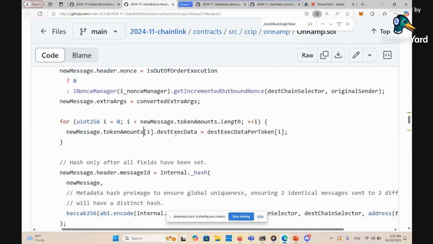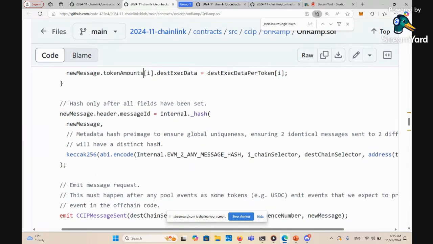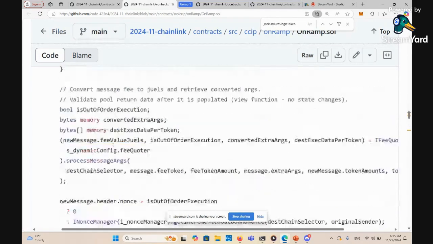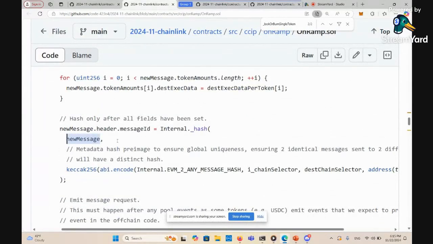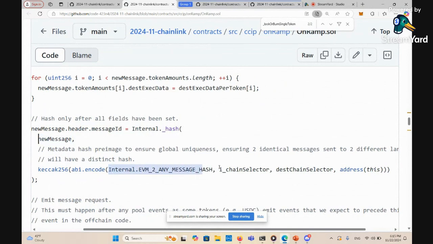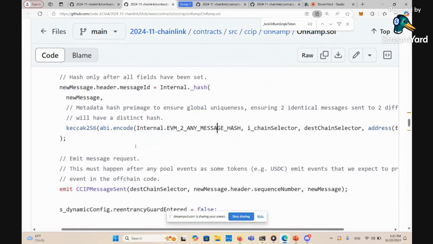Called the execution data specific, and then we are going to do a hash. So the hash is going to contain two parts. One is, of course, the new message, everything there. Keep in mind, at this point, the message ID is not filled yet, so this corresponds to an empty message ID. And in addition, they put an extra field over here, which puts all these things together: source chain selector, destination selector, and then this fixed value as well as the address of the on-ramp. I understand the source chain and destination are already in the new message, but I think it doesn't hurt.